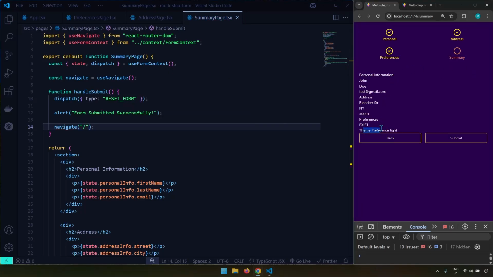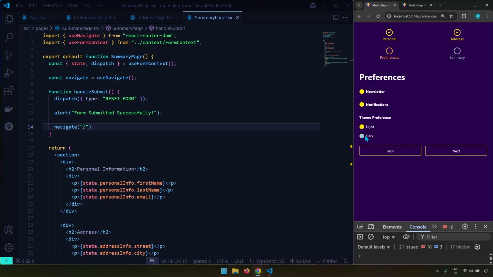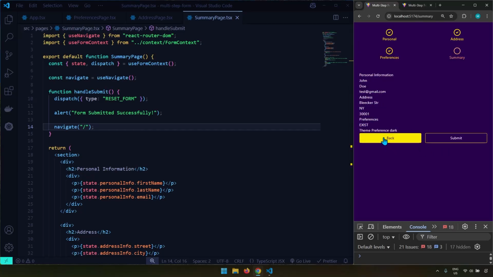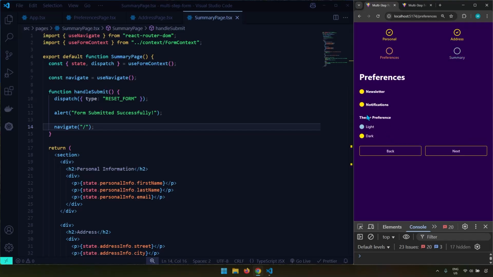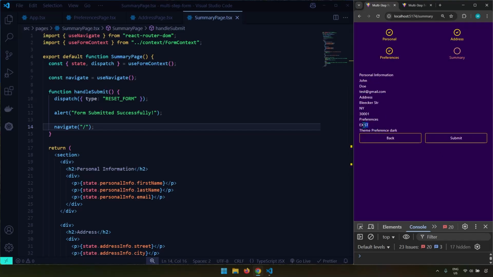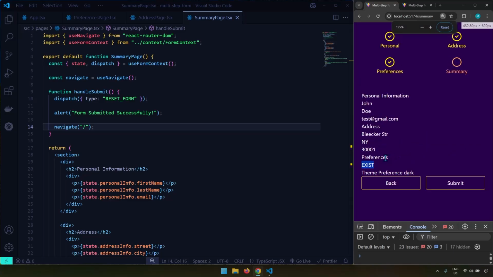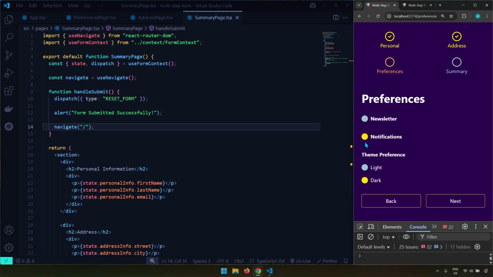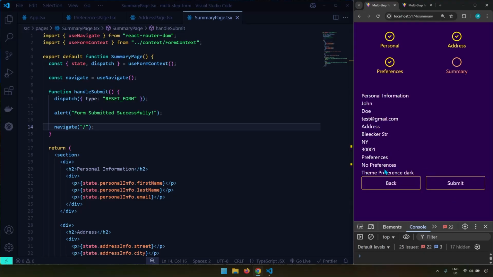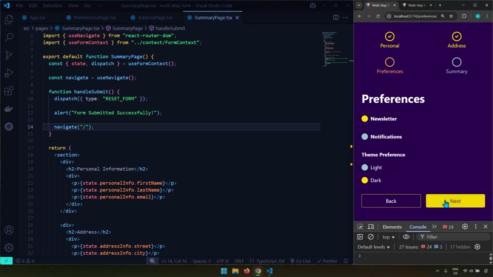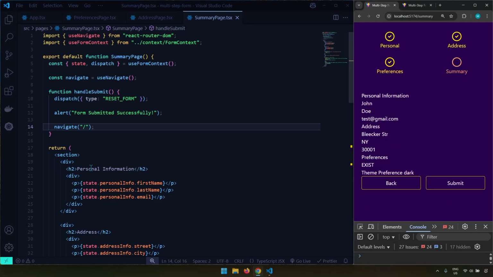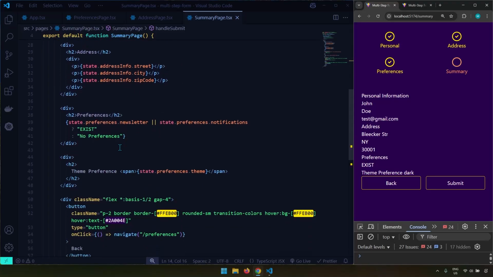So you can see theme preferences, it says light. If I come right here and if I select dark, and if I come here, it says dark. And since we have preferences, it says exist. Let's zoom this in, exist, but it doesn't know what are those preferences. If I take these out, and now it says no preferences. So we need to fix this. We need to fix what preferences exist in there. So it's right here.